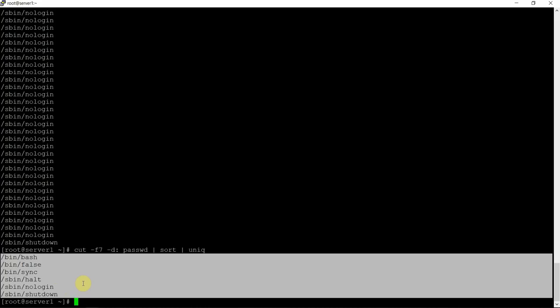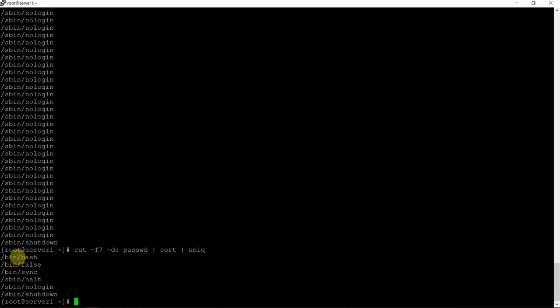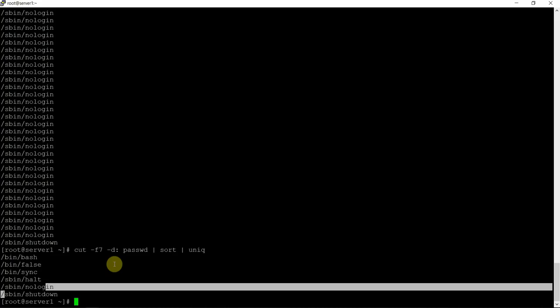Look at this very good example. We got what all shells my system has. My system has /bin/bash, /bin/false, /bin/sync, /sbin/halt, /sbin/nologin, and /sbin/shutdown. These are the shells by default allocated to different users. That is interesting to observe.